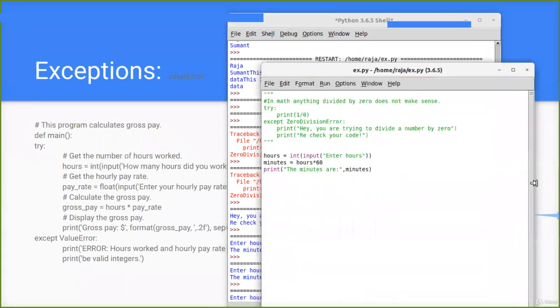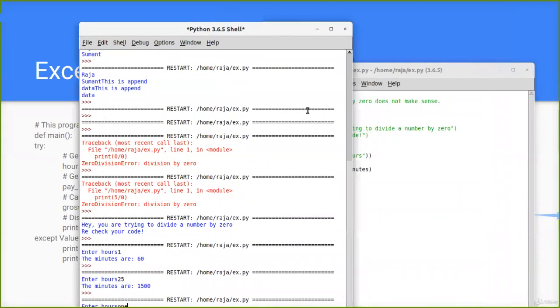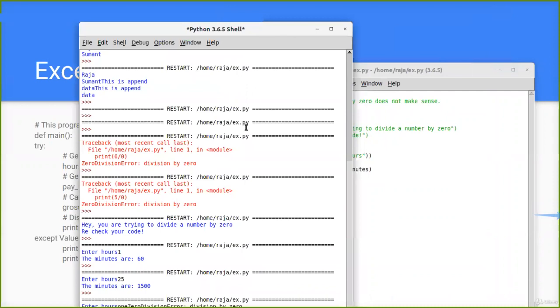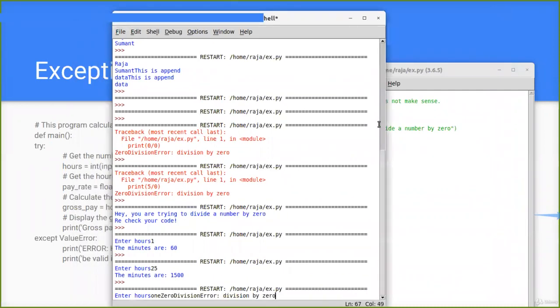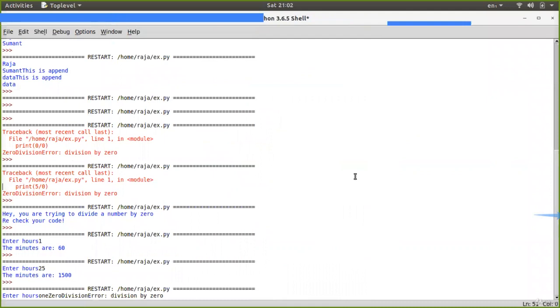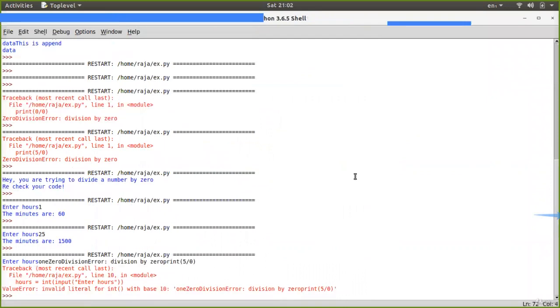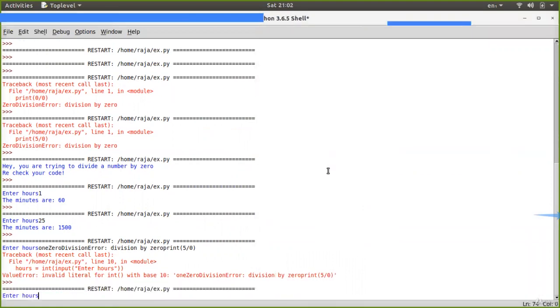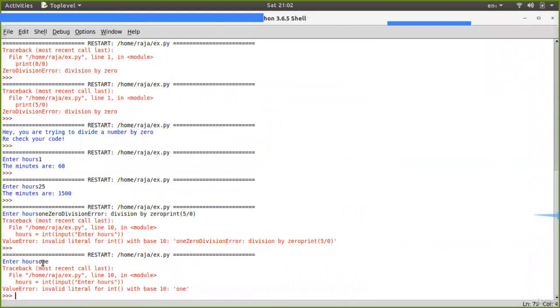Now, what do you think would be the output when I give that? Errors, no? Yes. So when I give the word ONE, okay, it says value error.